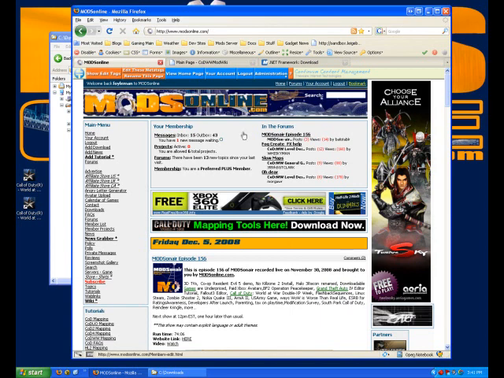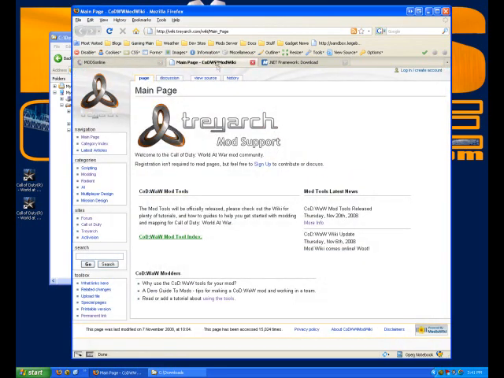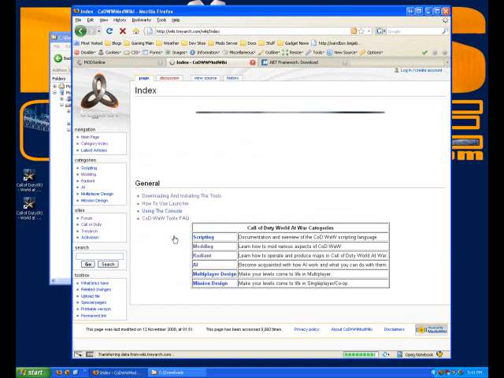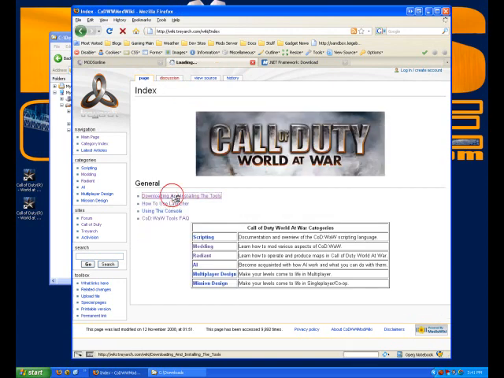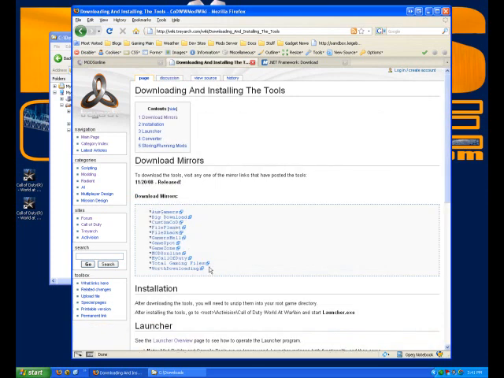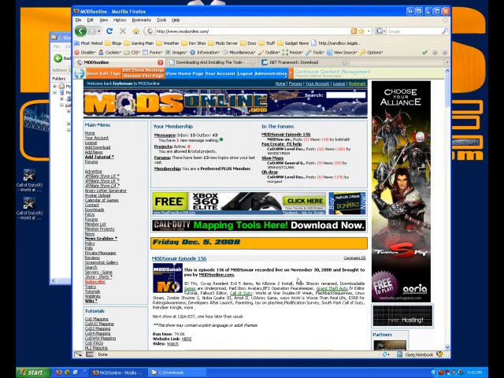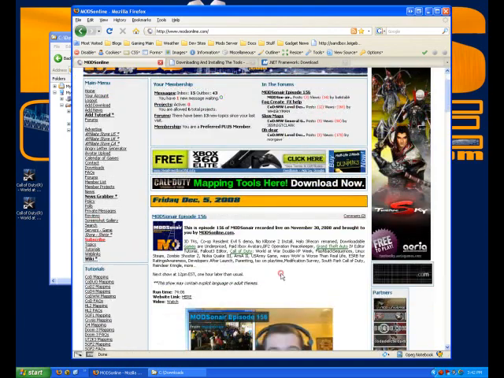Some other good places for resources, you can go over to the CODWW mod wiki, which is what I'm showing you, and if you go into the mod tools index, and then downloading and installing the tools, and right here they are, you'll see a bunch of links, some mirrors for you to download those tools. So you should be able to get them wherever you need to get them. And of course, if you need additional help, over at Mods Online, we have great forums. People are very friendly and help you quickly, as well as some tutorials available on the left. And membership is free.